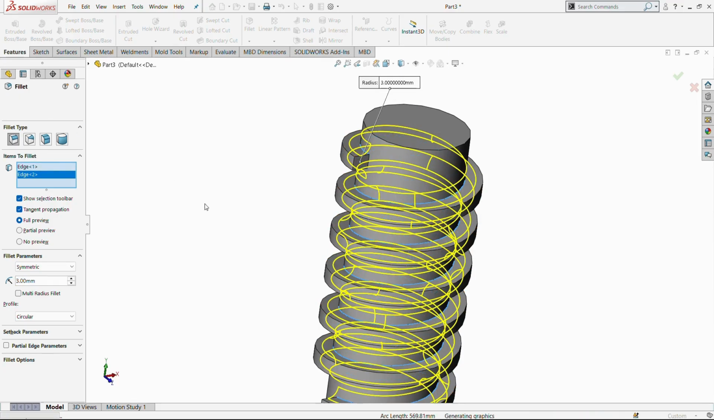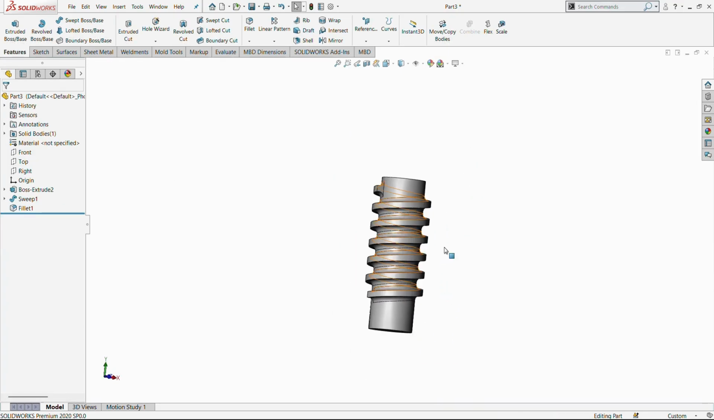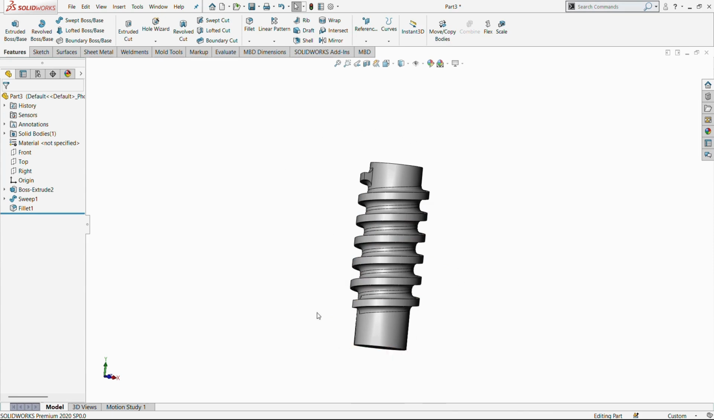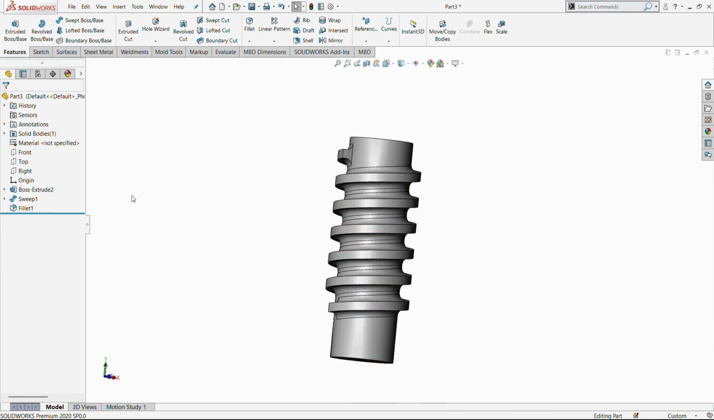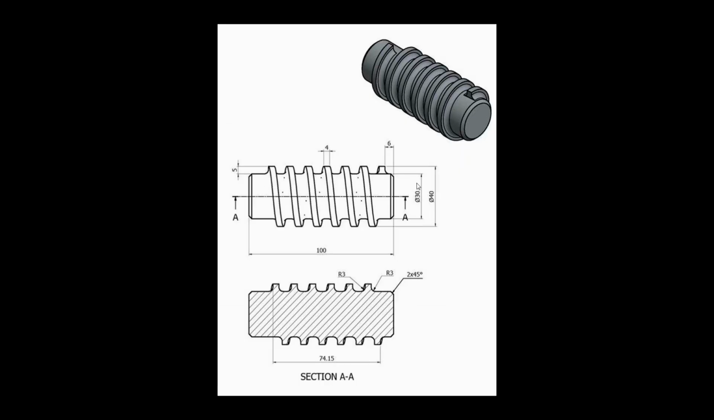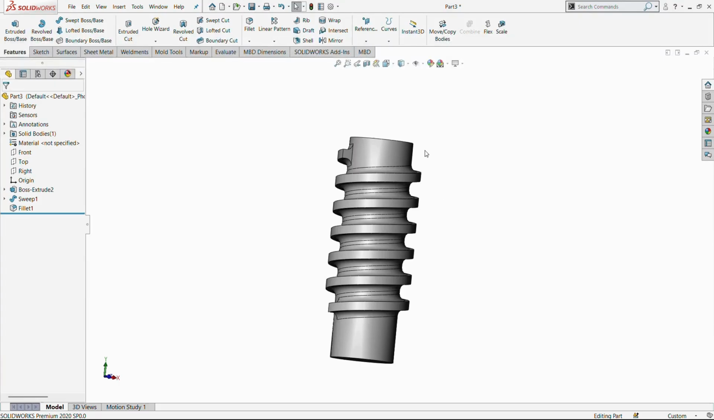Once we selected, automatically the worm gear gets created by using simple swept boss features. It is one of the types, simply drawn by using 3 different feature formations.